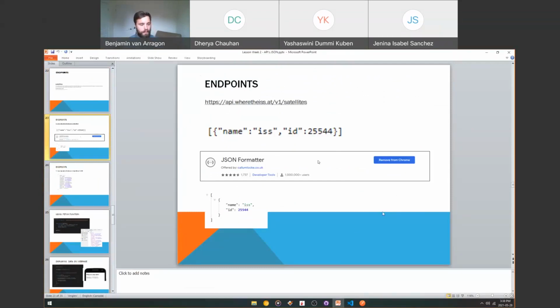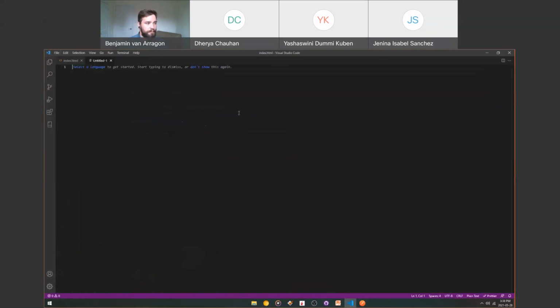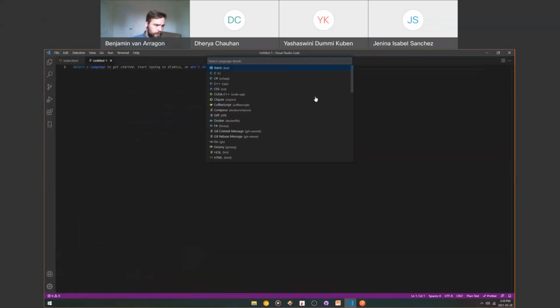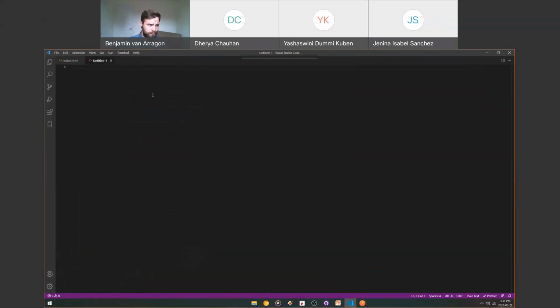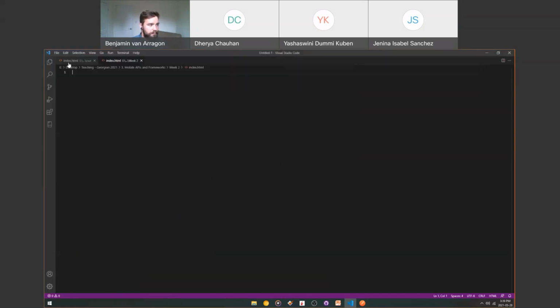All right. So I'm going to go to Visual Studio Code, File, select a language. I'm going to make an HTML file, and I'm going to save it in week 2, mobile APIs and frameworks. Save as index.html. And please follow along with me, okay? Save.